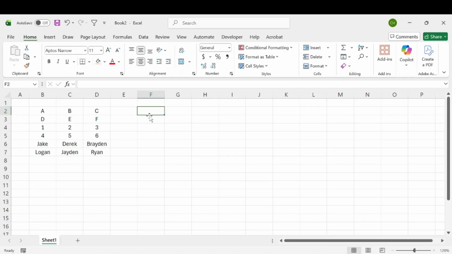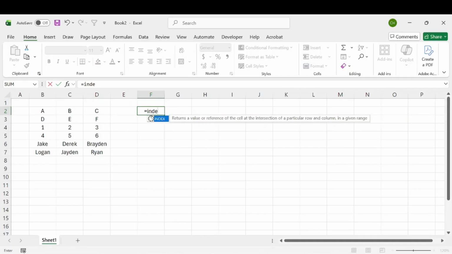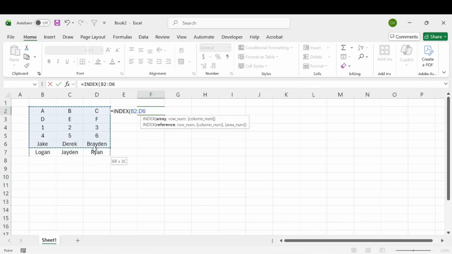So for the first method, using a formula, you're going to want to start out and hit equals INDEX. Before we dive into this formula, I'm just going to say it's a very long and complex formula, so just follow along as you can. I'll also put this formula in the description of the video that you can copy and paste as well. So we'll hit INDEX. And then we want to select all of the data we're looking to transpose. So that would be B2 to D7.